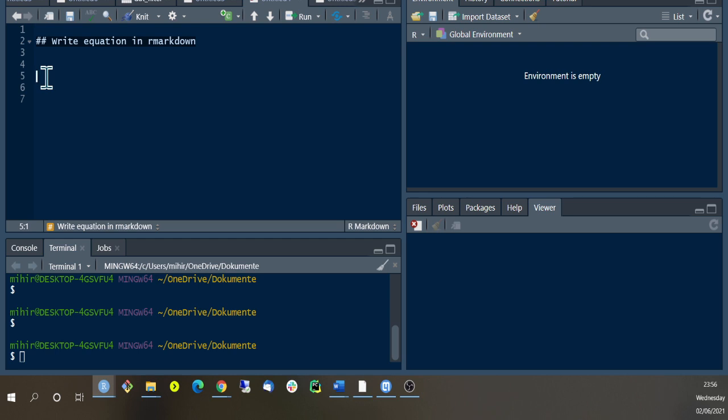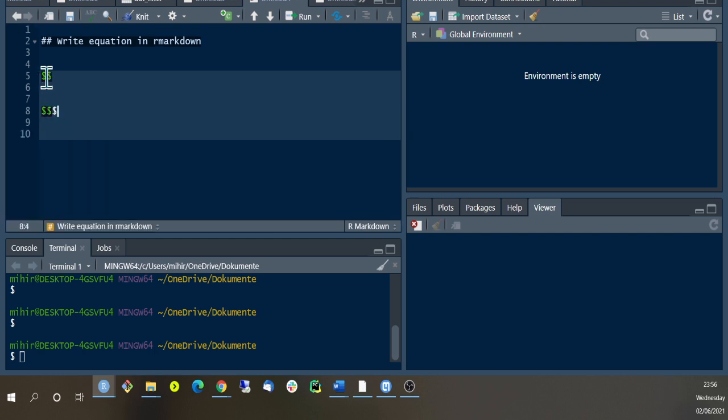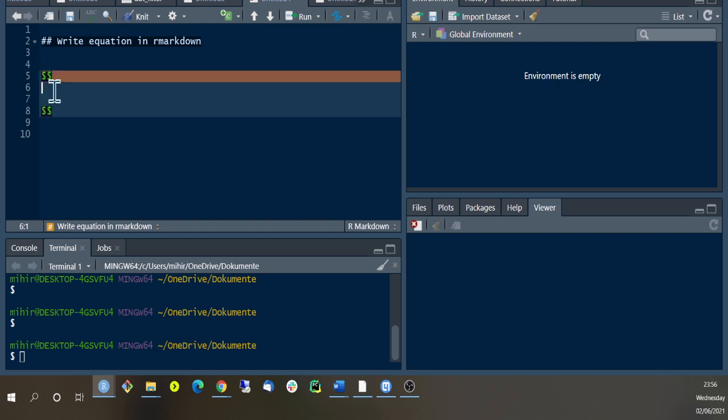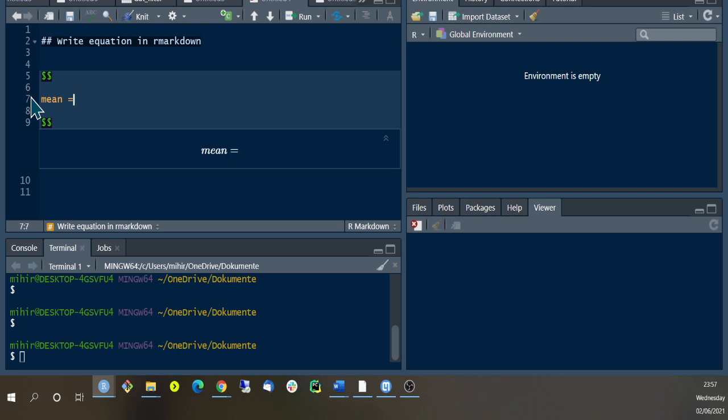The usual way of writing mathematical equations in R Markdown is to use double dollar signs. There are also other ways of doing it, but I usually use this. I use these double dollar signs, and then I write my equation inside here. So let's say I want to write the mean, the mean of all the observations.